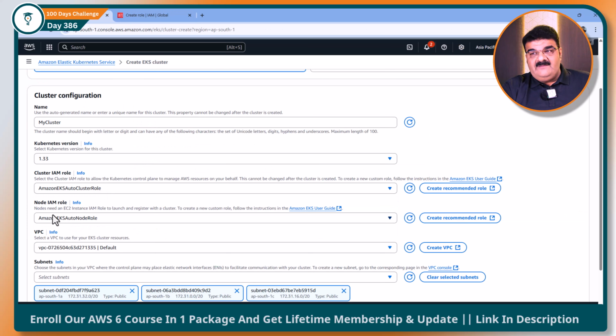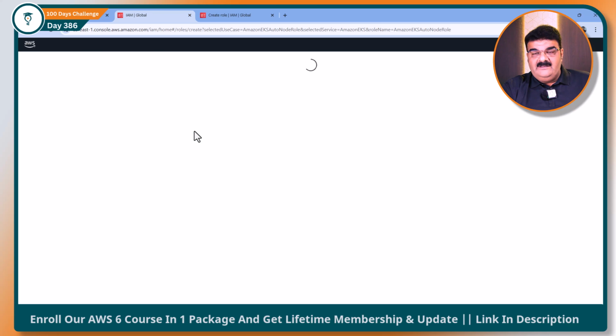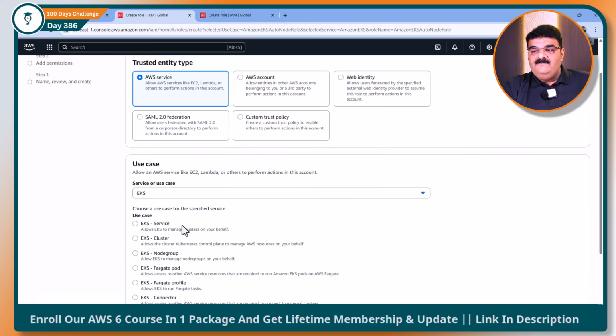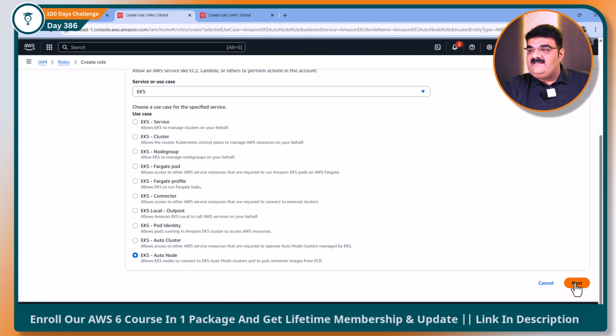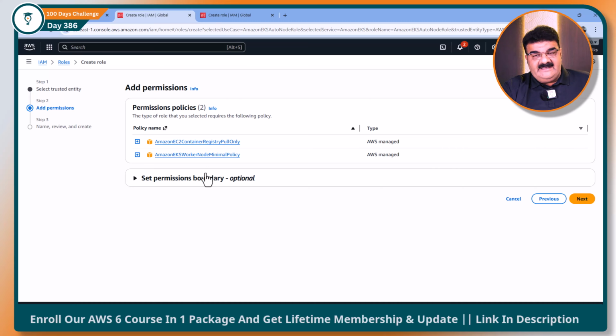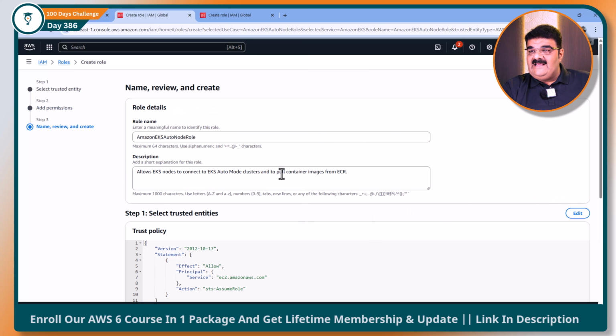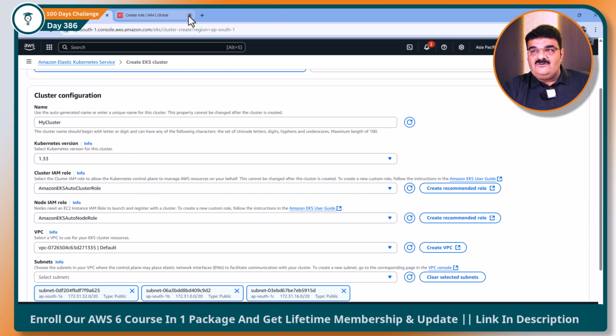Now the same is applicable for the node IAM role as well. Click on create recommended role. Now it is creating the role for the node. Here you will get this EKS auto node. Next, it will attach the policy directly. If you want to give permission to a specific service, you can attach this policy. But right now we are just going with the default settings. Next, here is the Amazon EKS auto node role. I have this role already, so I'm just going to select this.